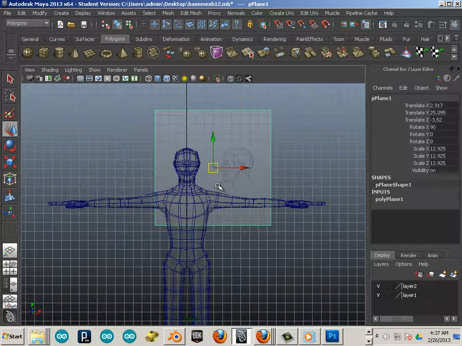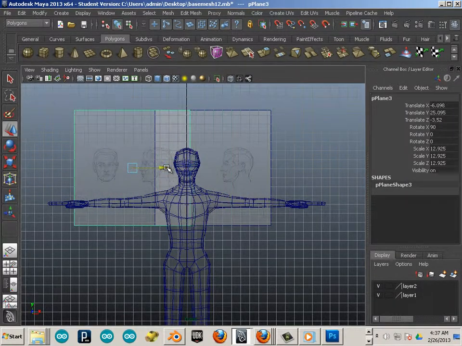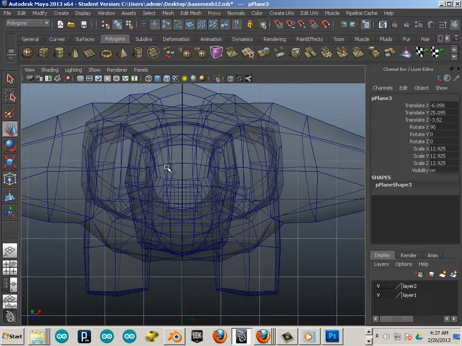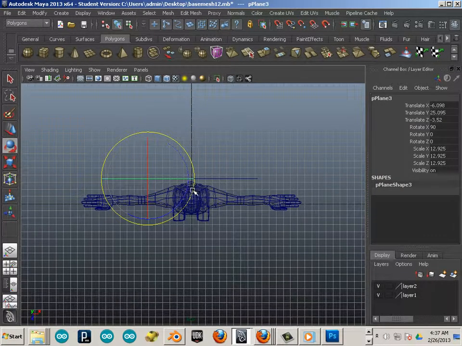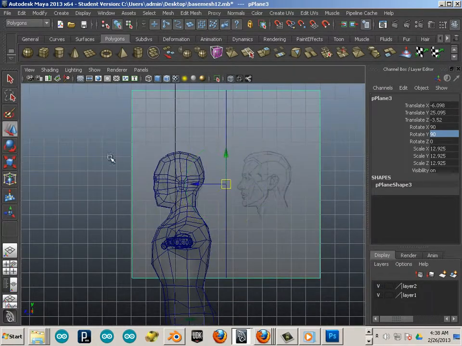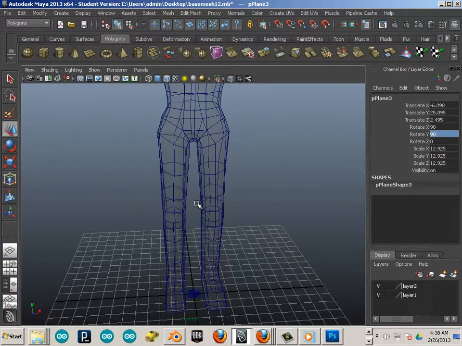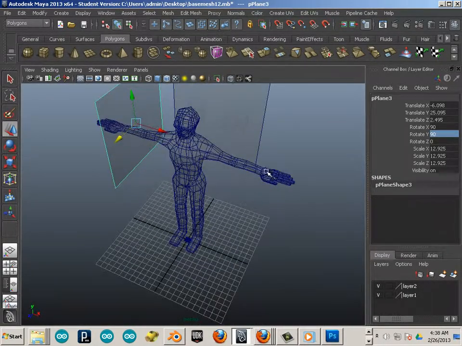Now what I want to do is Shift D this, move it just a little bit, jump into my top view, rotate it, and I want to rotate it 90 degrees. Then I'm going to jump into my side view and move it this way. Alright. Jumping back into my perspective view, I should have something that looks like this.